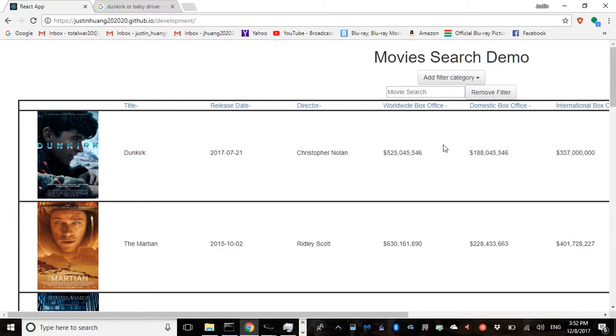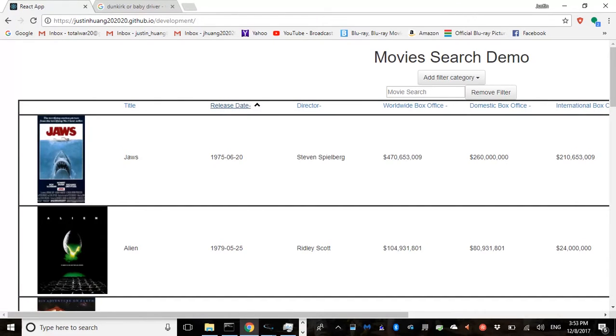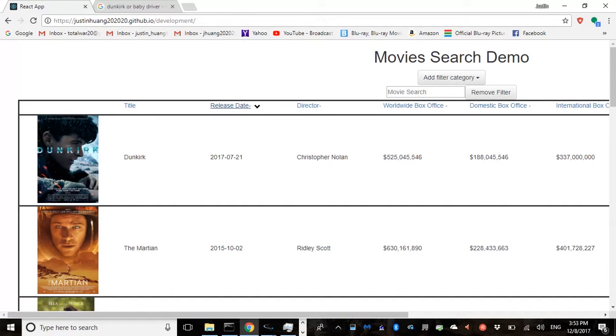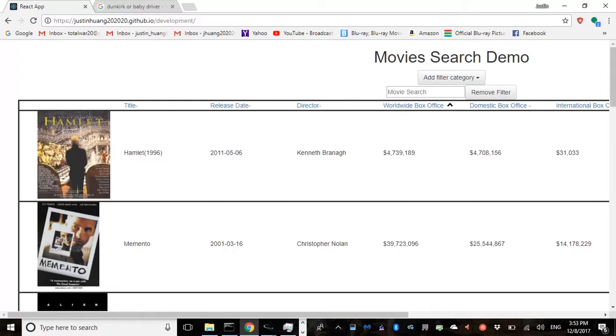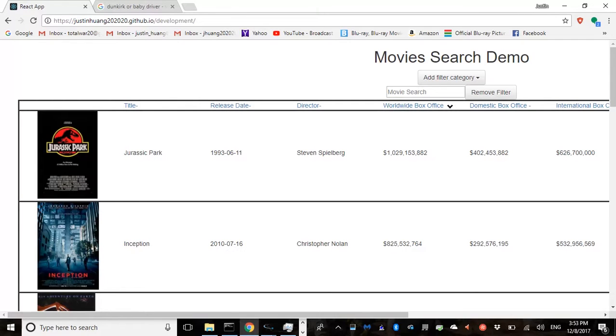So the thing is, each of these sorts, they're currently at a neutral state. You click on it, it will change to ascending, followed by descending, and then back to normal. So ascending release date, Jaws goes first. Descending release date, Dunkirk goes first. And you can always switch to a different one, and that would be reset to neutral. Worldwide box office, Hamlet's the least, Jurassic Park's the most. So that is the sorting aspect of this program.